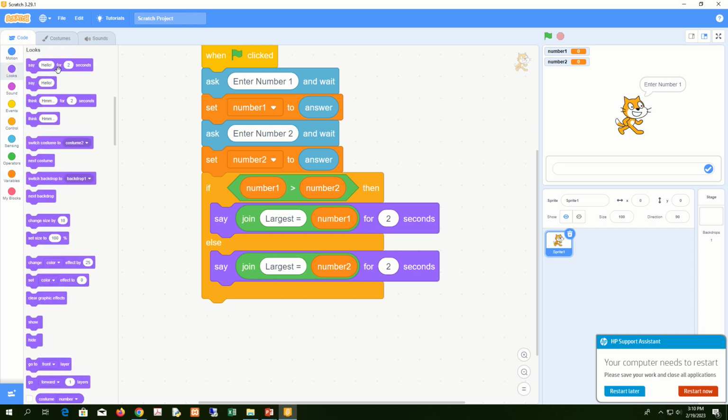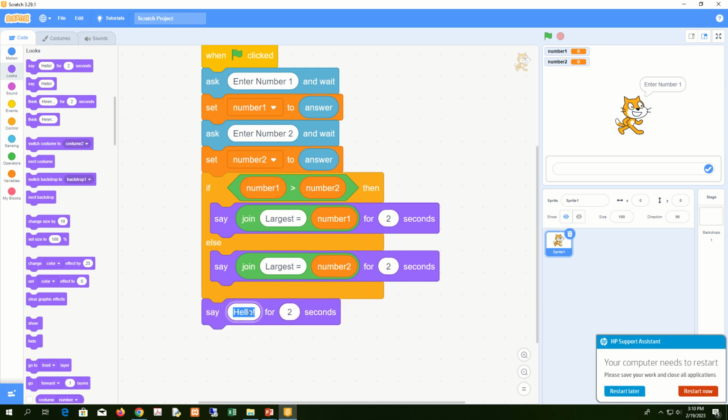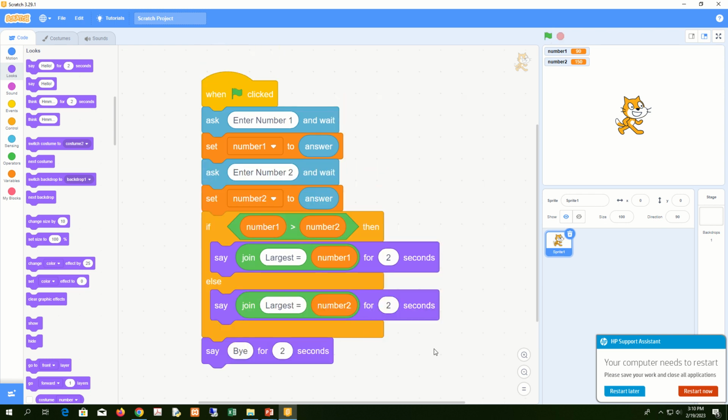I can have another message, say "by". Let's try this: I put 50 and 40, and 50 is the largest. Then from here I can have another message "by". Let's try 90 and 150, and 150 is the largest, and the last message "by" will be printed. So likewise we can have an if else statement with two messages.